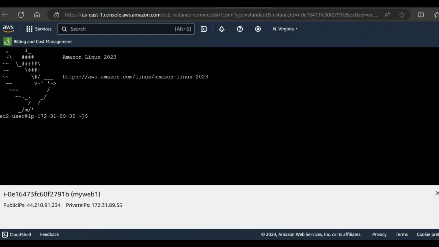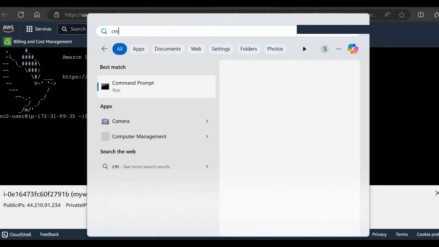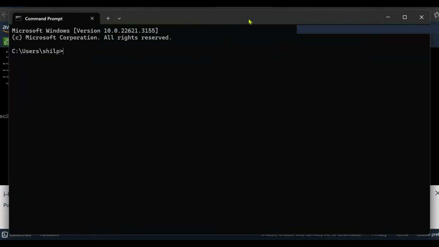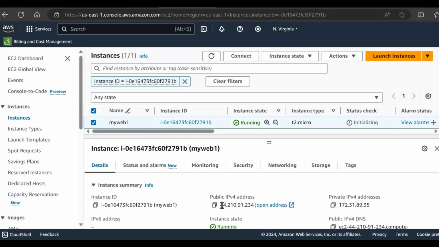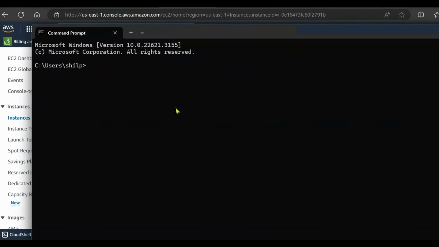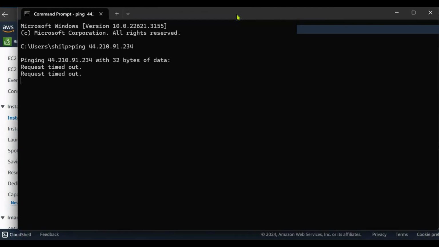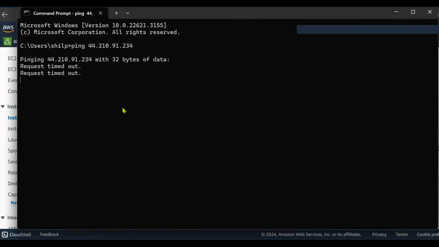For this, open the command prompt. Here is our command prompt. So let's try to ping our instance. For that you need the public IP of your instance. This is our public IP. Just copy it and try to ping it. Request timed out. So we are not able to connect to our instance from our local machine. So this is my local machine command prompt, and we are not able to access it.